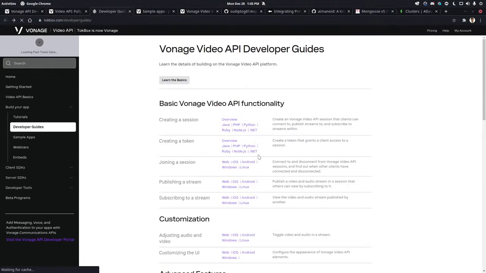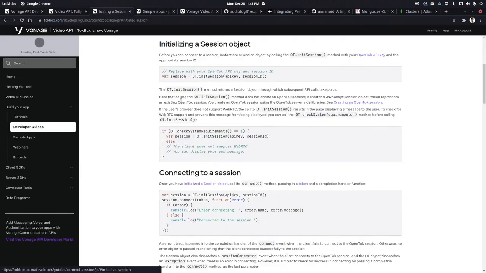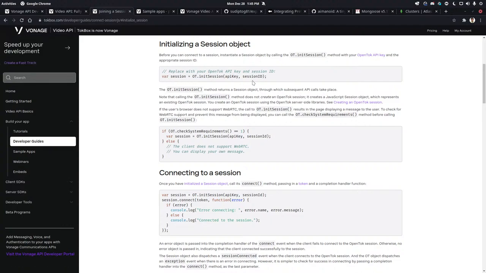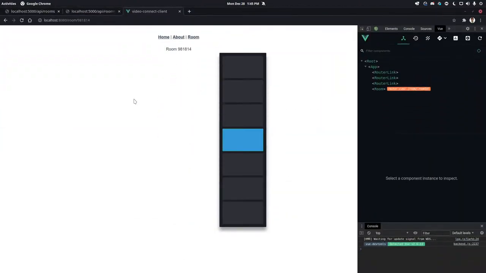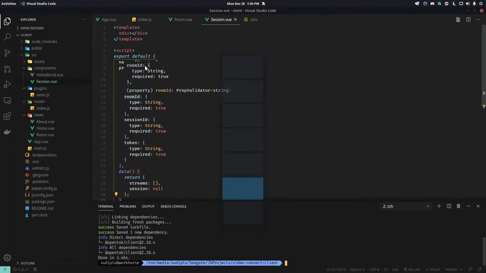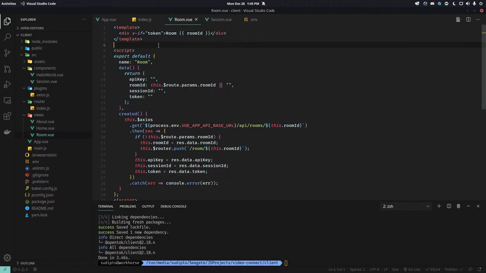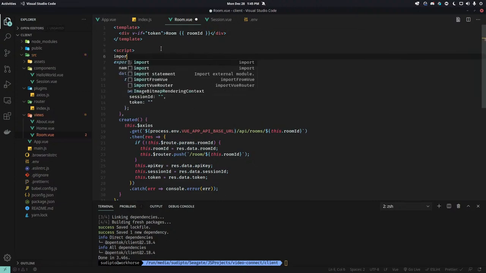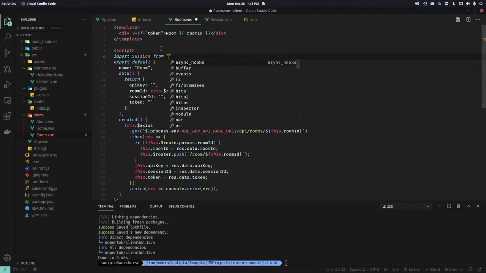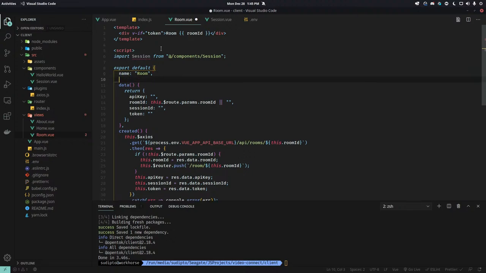That was how to, now we will have to join the session. As we can see right here, we have to now join the session. Initializing a session object, we need to do this once we have that going on. So let us say in the room we will bring in session, import session from components/session, and this room component would have a component called session.